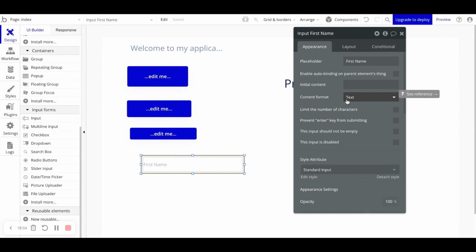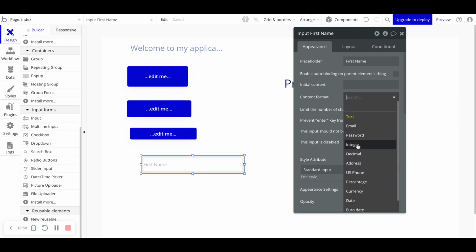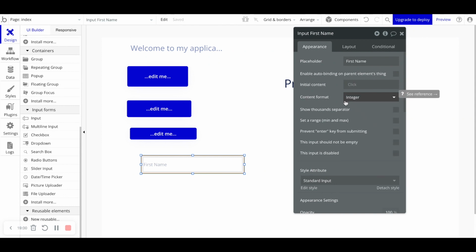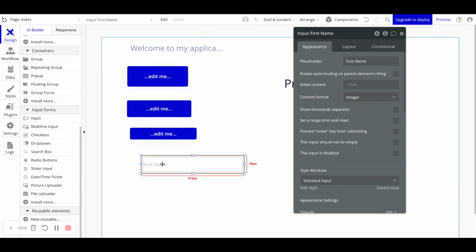Content format is pretty important, right? So for this input, we really only want text, right? If we had this as integer, this input would only allow the user to enter in numbers, and we don't want that, right?